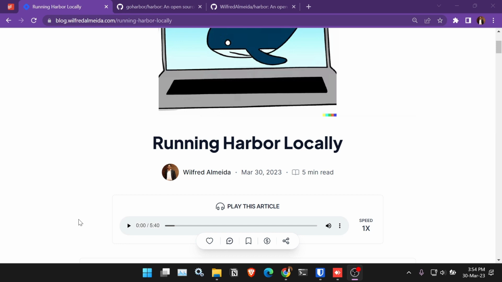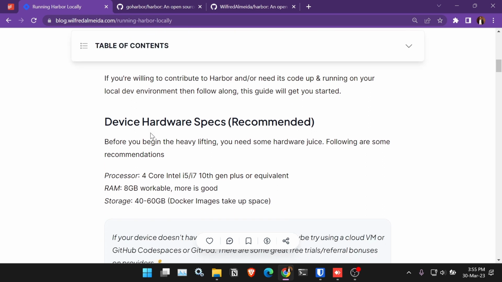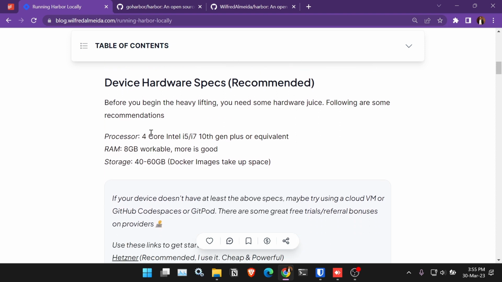Okay, so hi folks. Now we'll take a look at how to run Harbor locally on our local development environments. So if you're willing to contribute to Harbor or need the code up and running on your dev environment, then you can follow along with this video. I have published a blog on the same and we'll be walking over the blog and performing the steps.